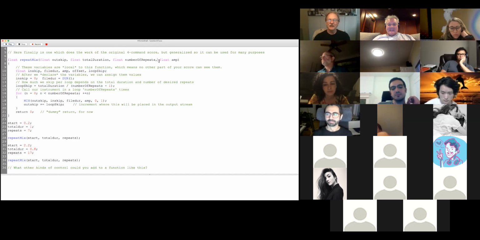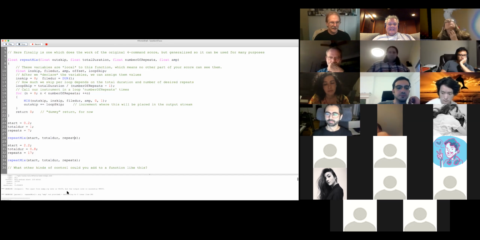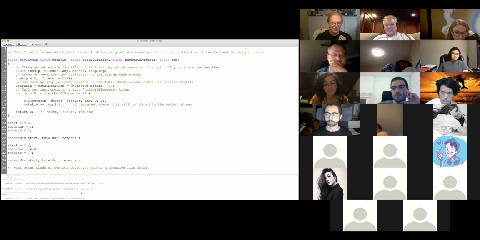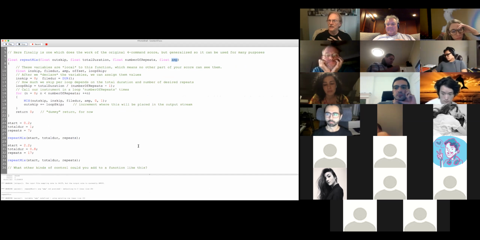So what have I done here? I've added another argument here, but guess what? I forgot to add it here, right? So what's going to happen? You don't hear anything. Notice that, can you see that tiny little thing? I'll read it to you. It's very small. It says repeat mix, which is the name of my function, arg amp not provided, defaulting to 0. So that means that I called this, but forgot to add that argument into my call. And so it's just going to set it to 0, which it figured is the best value it could guess.